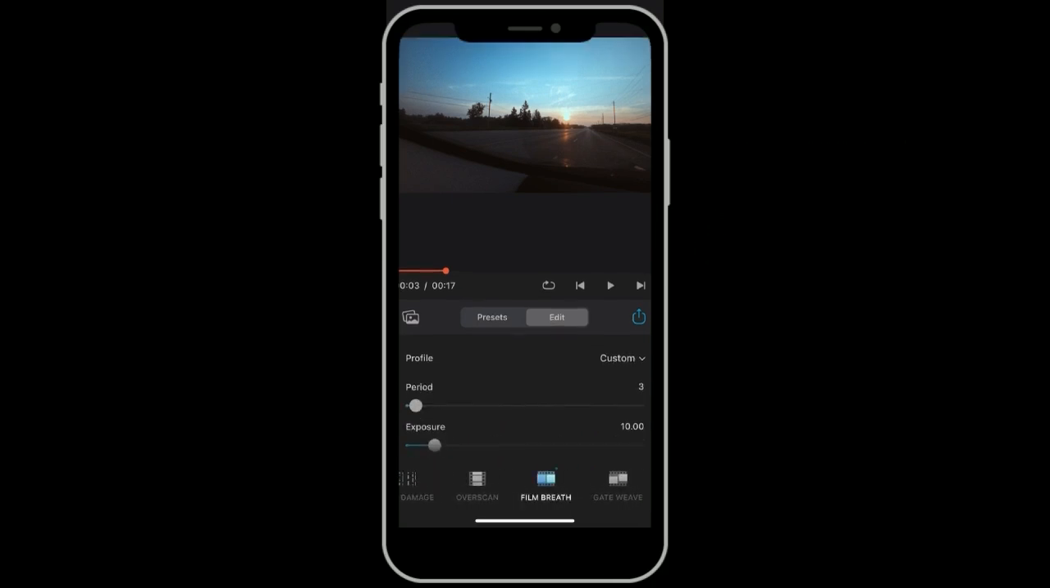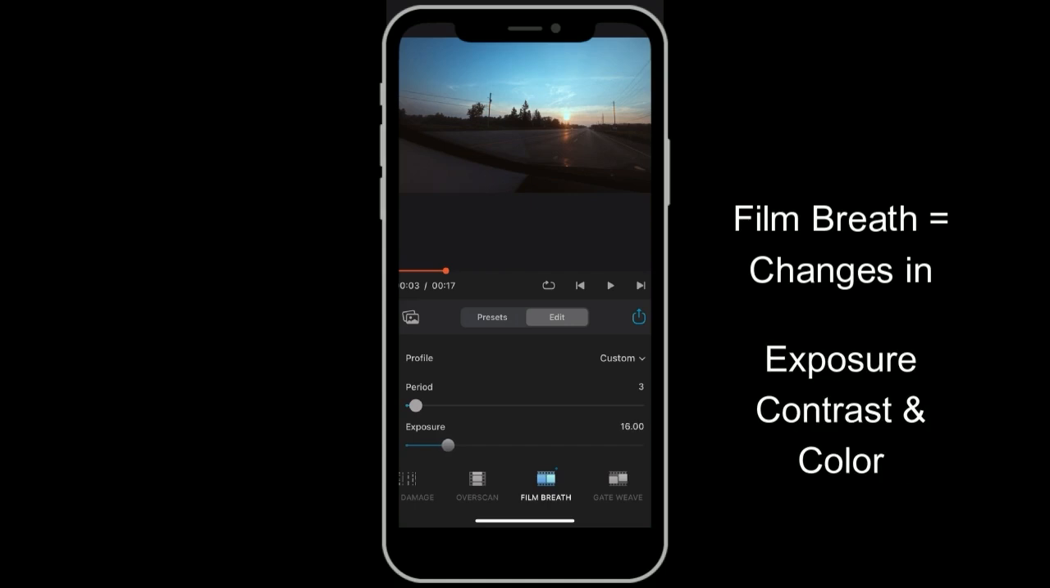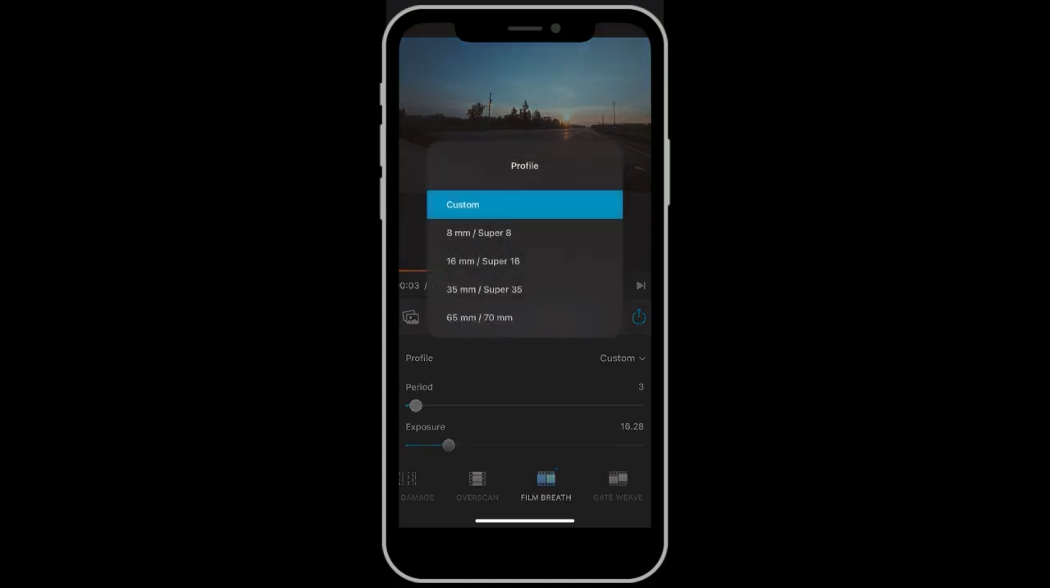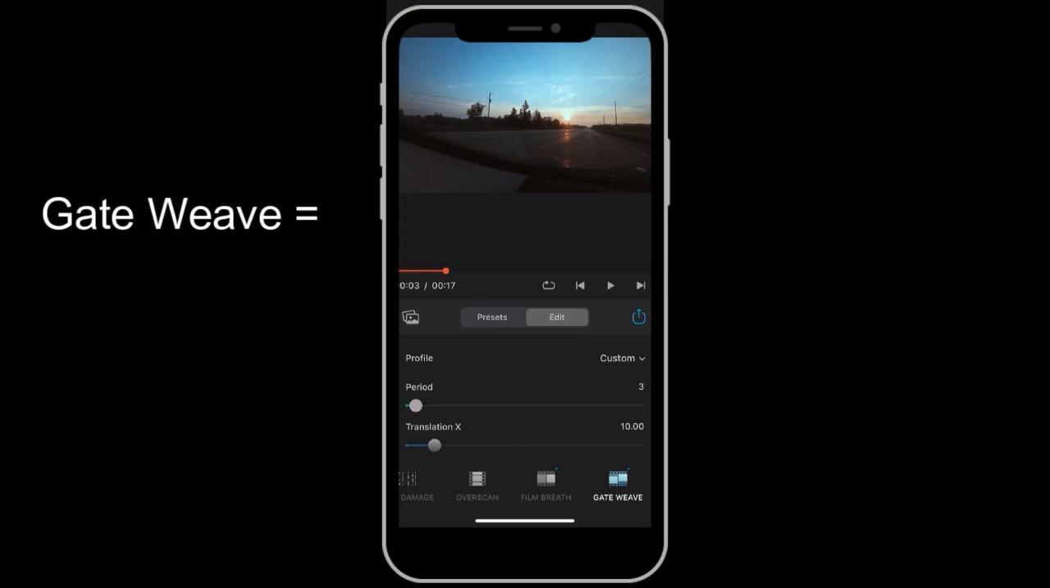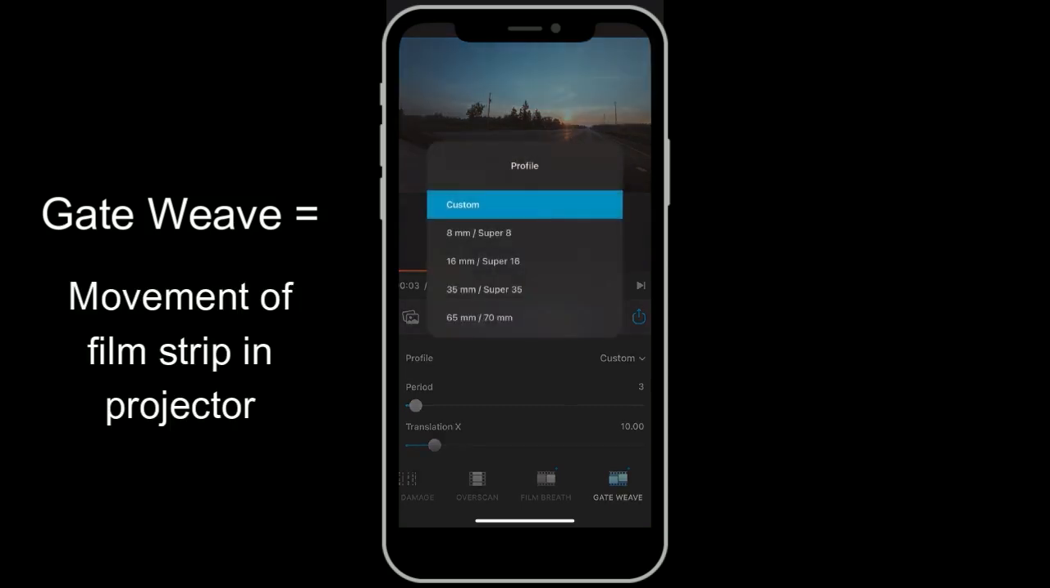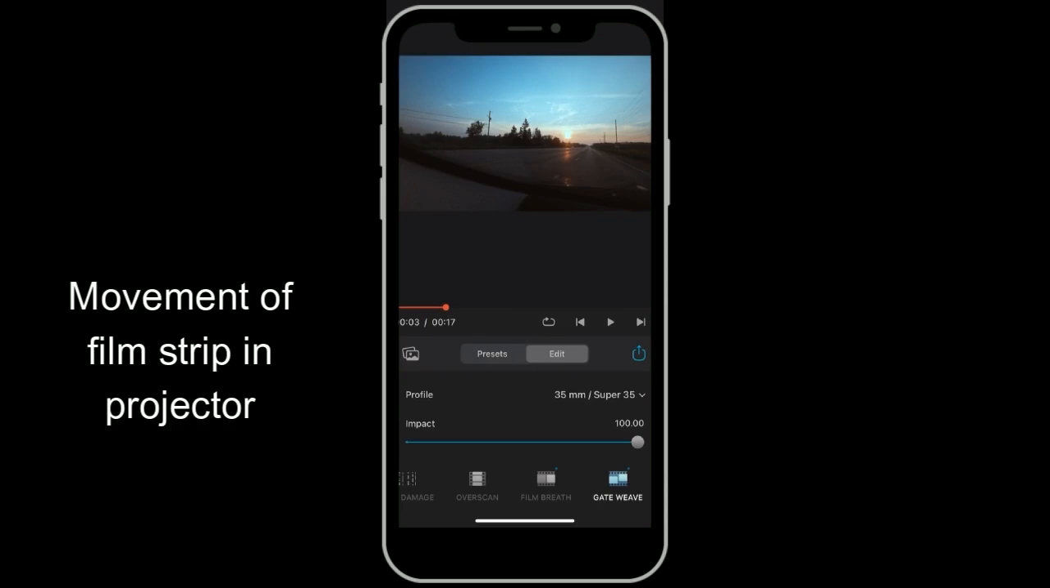And then I adjusted the film breadth, which is the accidental changes in exposure, contrast, and color that happens from frame to frame as a film moves. And this really helps to simulate that analog feeling. The same goes for gate weave, which mimics the mechanical swinging of a film strip as it's being pulled through a film camera or projection device.